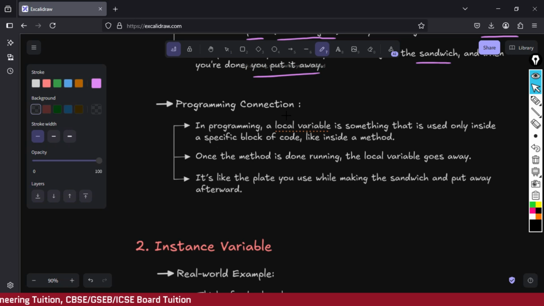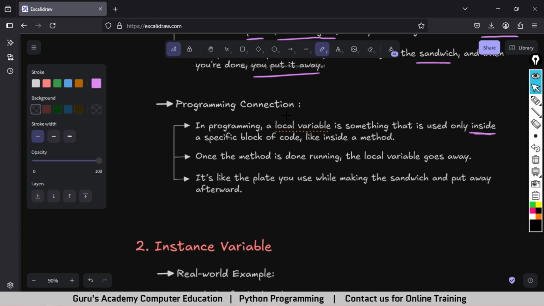Let's understand the programming connection. In programming, a local variable is something that is used only inside a specific block of code, like inside a method. Once the method is done running, the local variable goes away. It's like the plate you use while making the sandwich and put away afterward. So this is local variable. Okay? Let me give you an example.